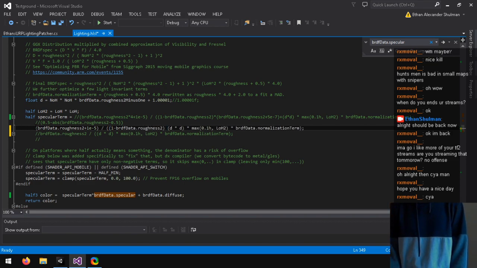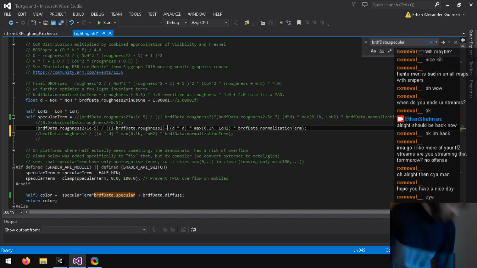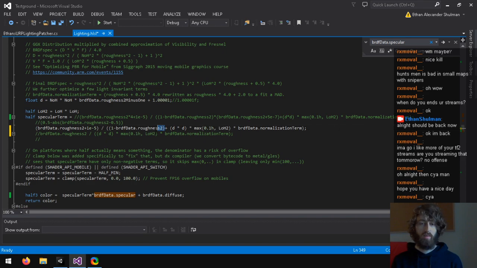So we want to increase, okay. So this is the confusing part. I'm making it less bright by increasing, I can't remember what this is called, the divisor, the amount that you're dividing by. But I think the easier way would be to just scale this by roughness, which it's already doing here. So this would basically be doing roughness times roughness.